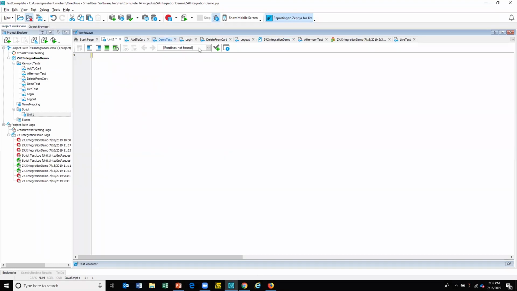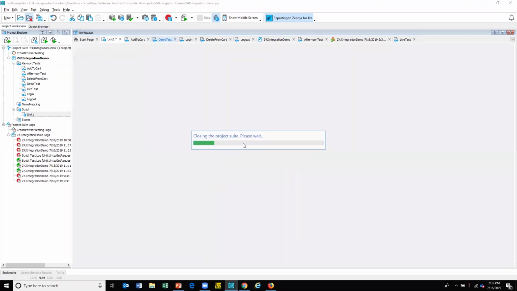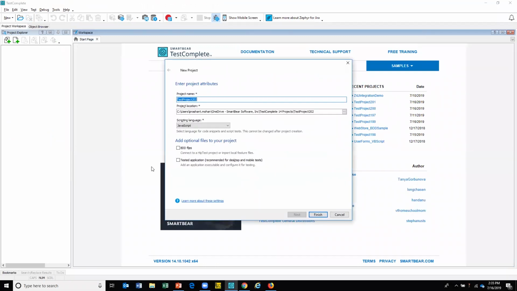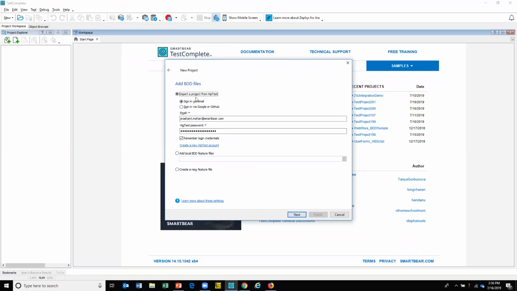All right, I'm going to quit this project because we don't need that anymore. But I'm going to create a new one here, and there is an option called BDD files. Now, it is optional because not every project needs to be BDD, but in case you do, hit the BDD checkbox here. There are three ways you can get started with BDD and TestComplete. One is to simply import a project from HipTest.